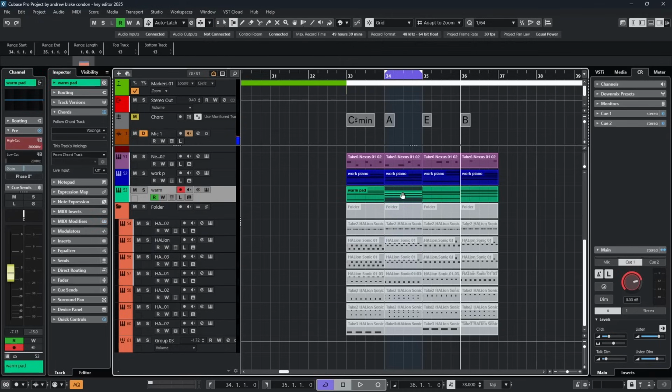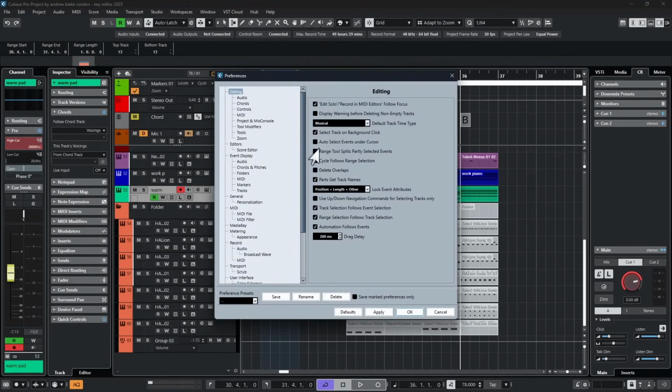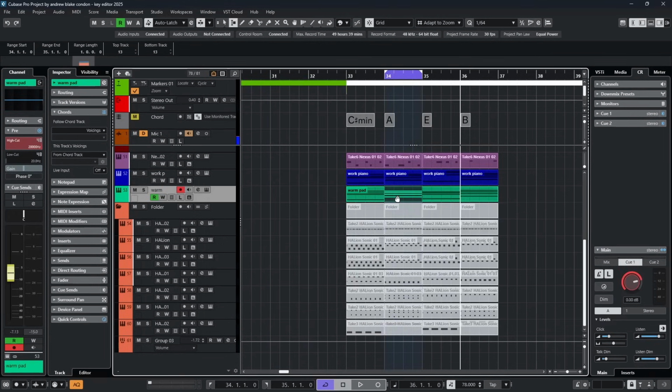If you make a range, try to drag it out. It only brings out the actual range. It doesn't affect the event underneath it. They gave us a new update with the range tool in that way. If we go to our preferences, under editing, we also have this option now that says range tool splits the partly selected events. If I check that and say OK, if I make a range now, I can drag it out and it will bring the event out there with it.